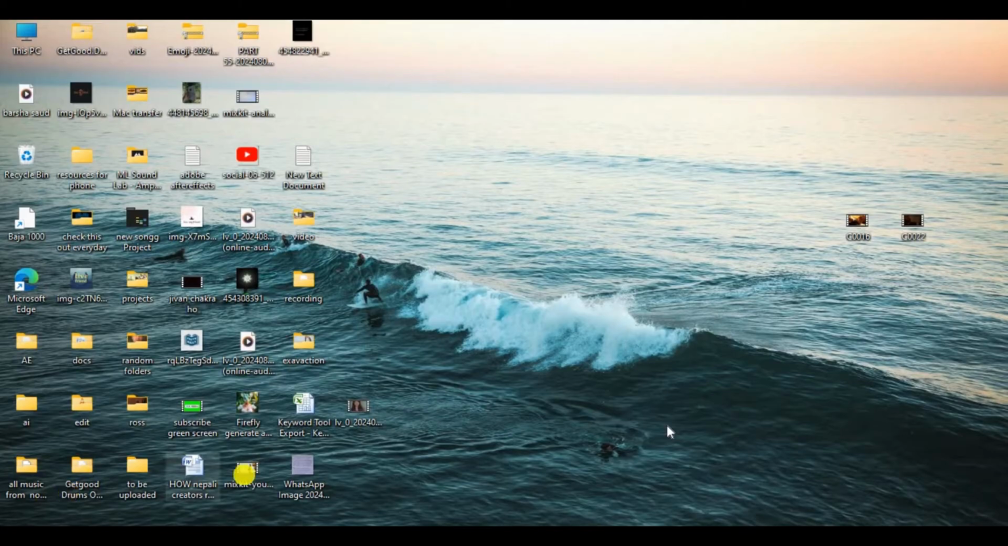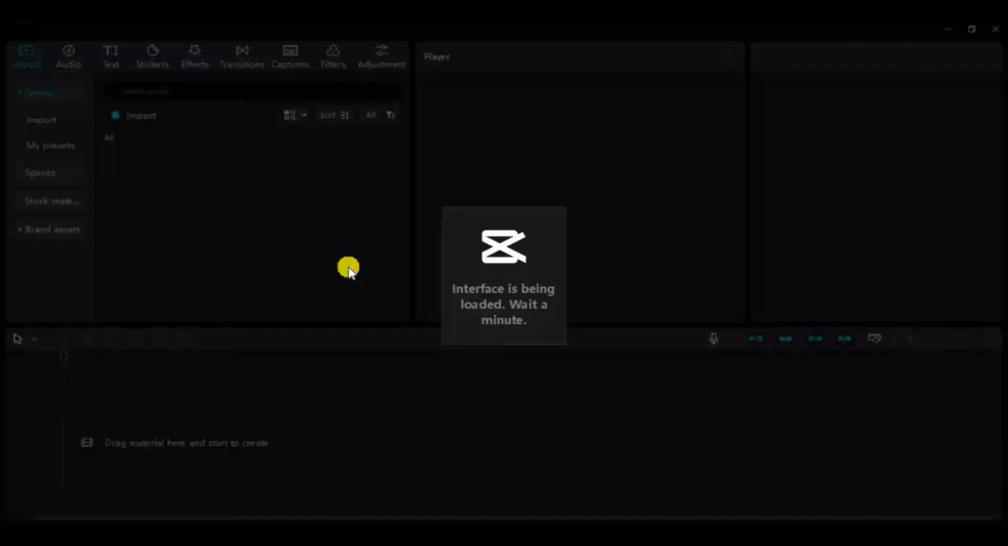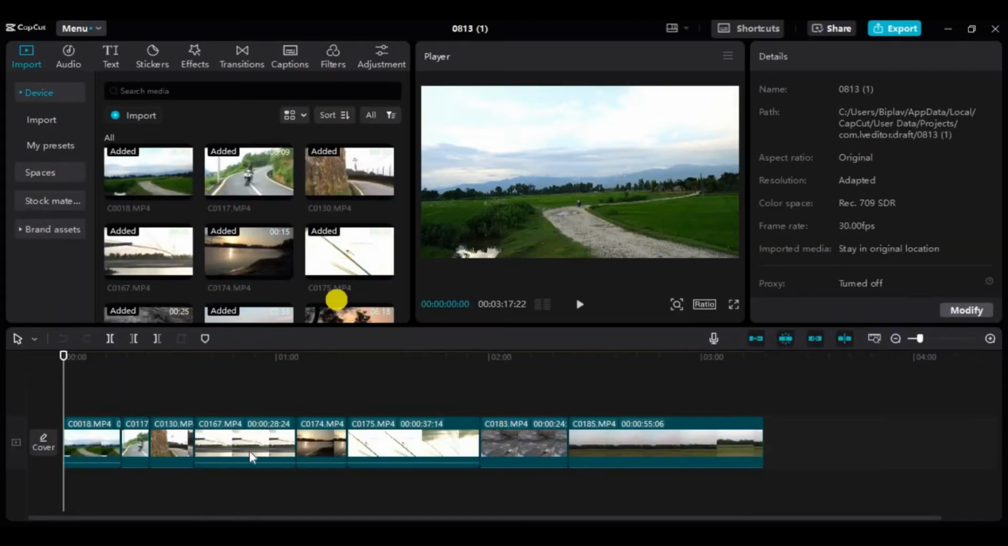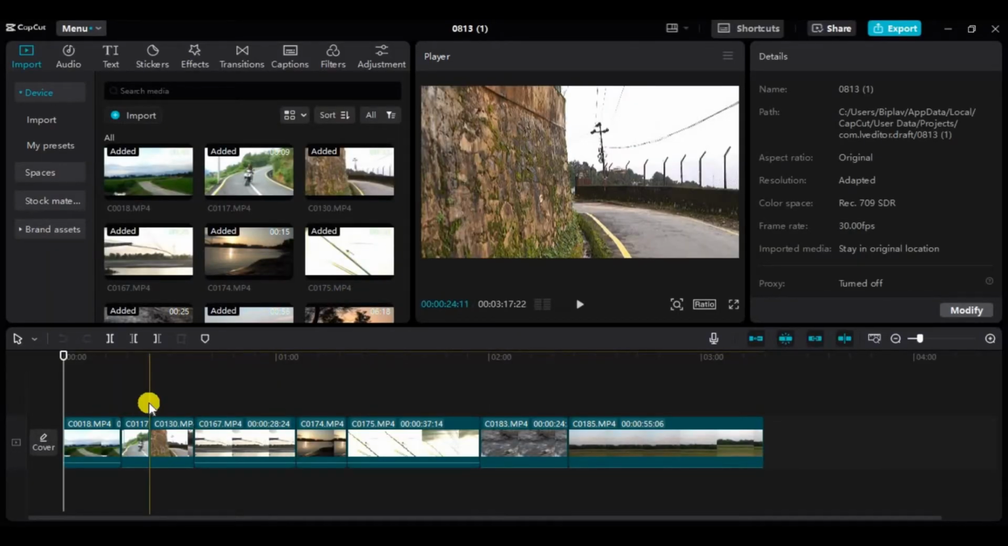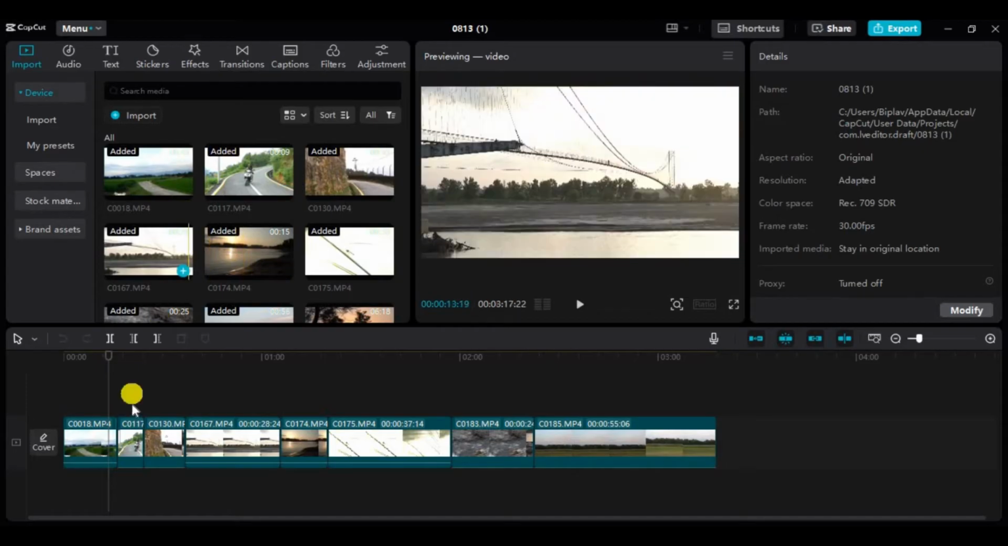At first, open CapCut on your PC. Now create a new project or edit your existing project. Here, I'll go with my existing project. Now, I have taken the liberty of adding videos to my timeline. So if you have not, simply import your videos from the import section to your timeline.